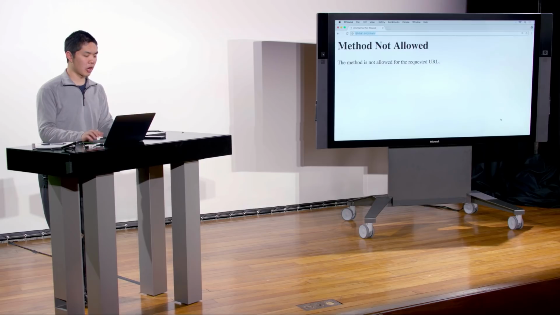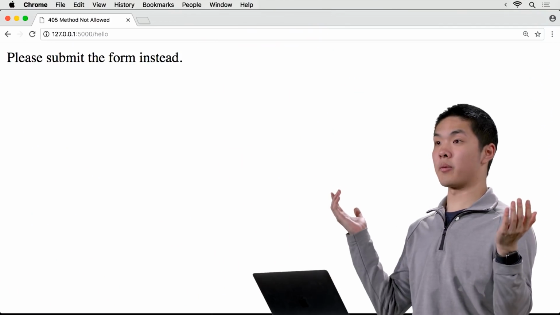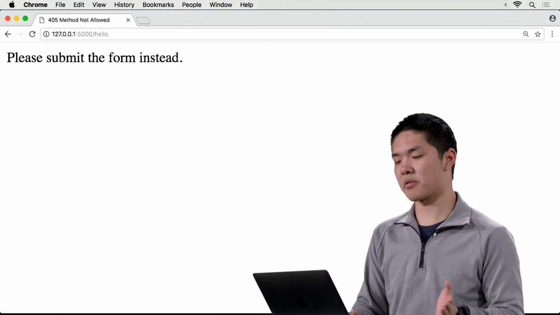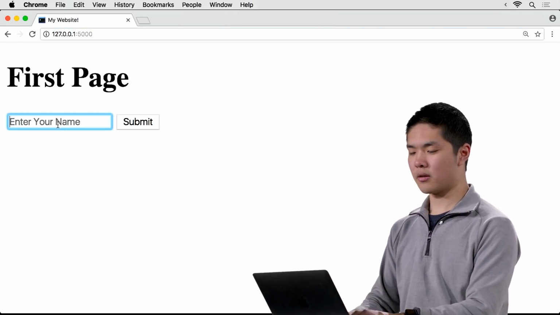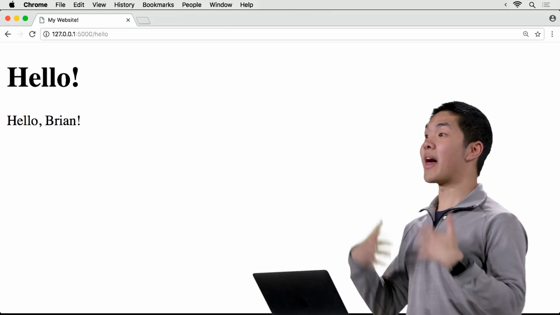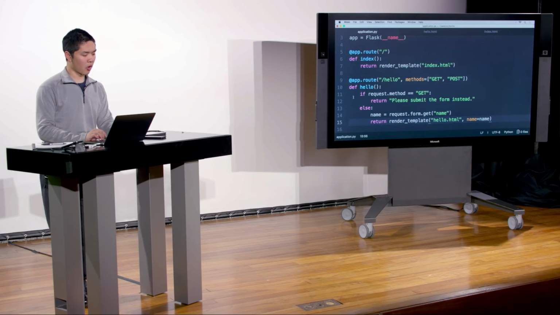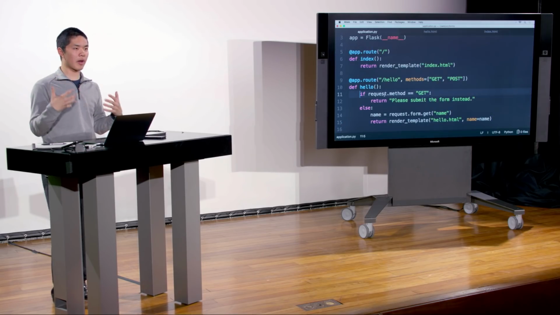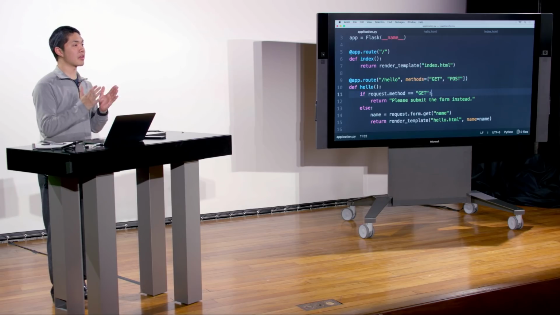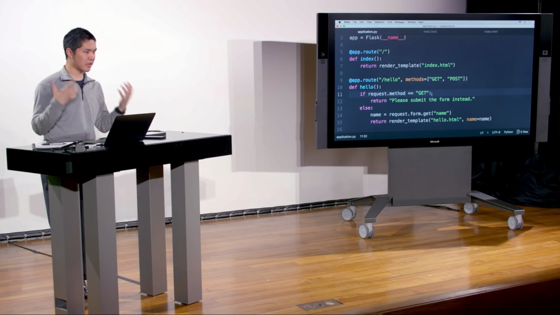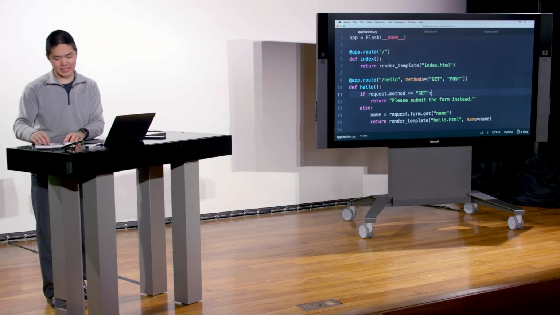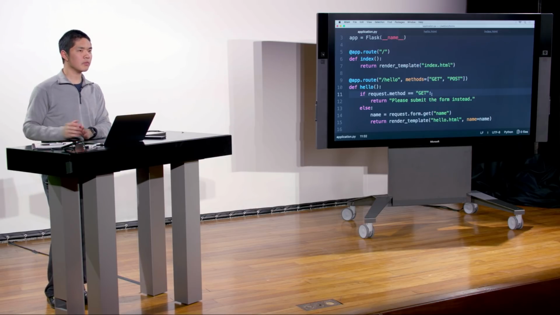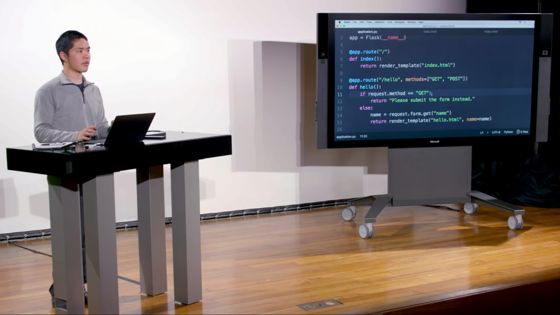Now, if I go to /hello, what I get is please submit the form instead, because I tried to access this page via get. But instead, if I just go to the default page and type in my name and submit that form, then I get the hello. So Flask is able to detect what the request method is. And if the request method is get, do one thing. If the request method is post, do something else. And so Flask can differentiate between just trying to access the page versus trying to actually submit data to that page. Other questions about that or other things?